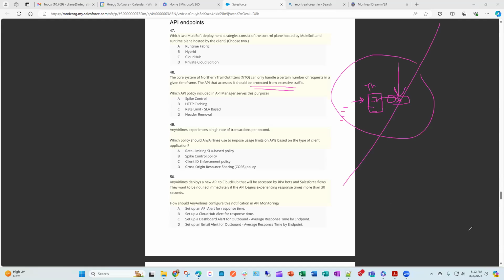You will get an error if that queue is full. If that queue is not full, then what's going to happen is as these messages process here, or there's availability in that threshold, it'll pull them from the queue. Okay, so spike control is the correct answer in this case.